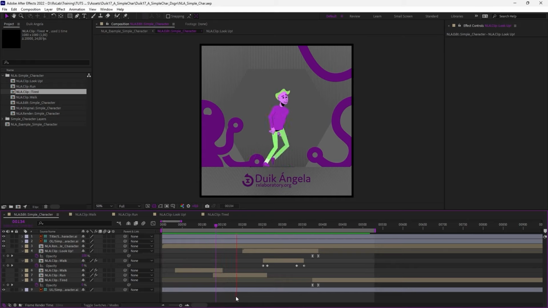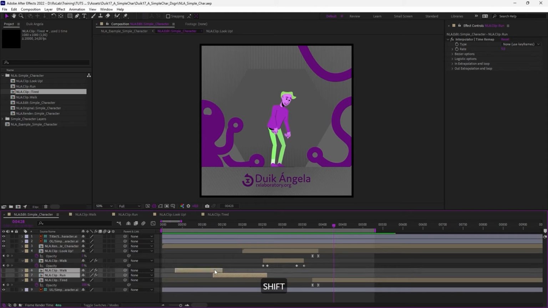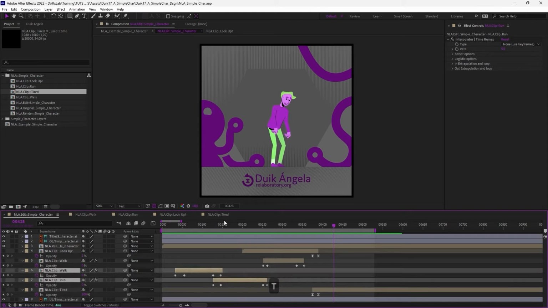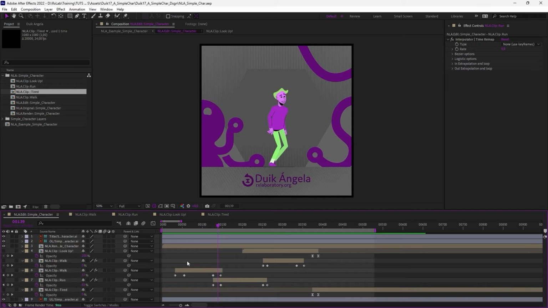This is the result with all these animations combined together and with easy transitions, made just with opacity keyframes. For example, here, the transition between the walk and the run cycle is just a few opacity keyframes, exactly like a crossfade in video editing.